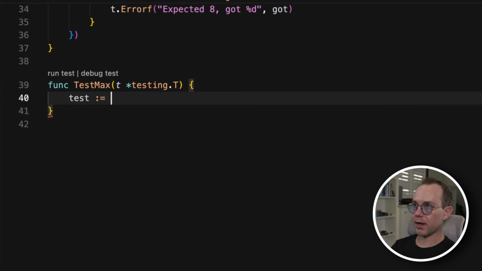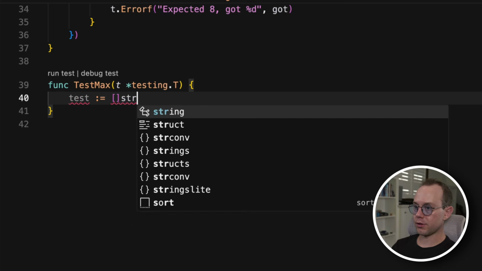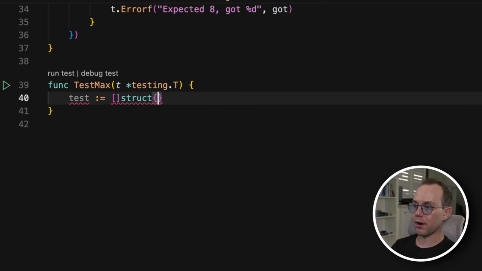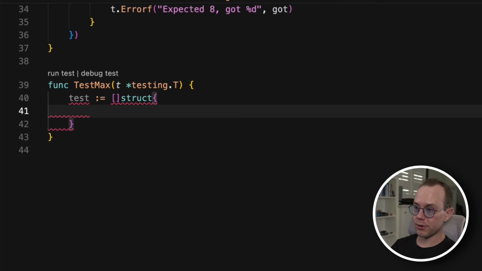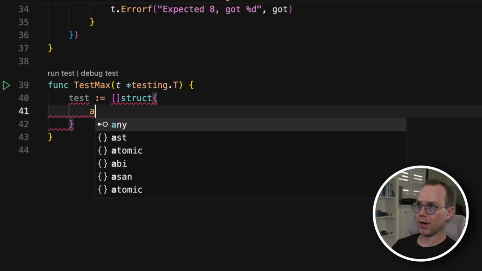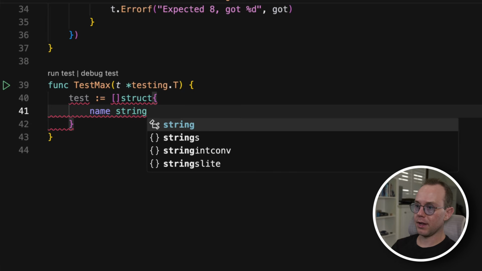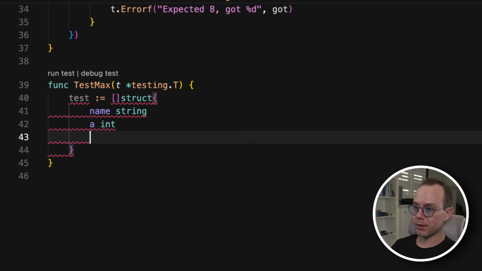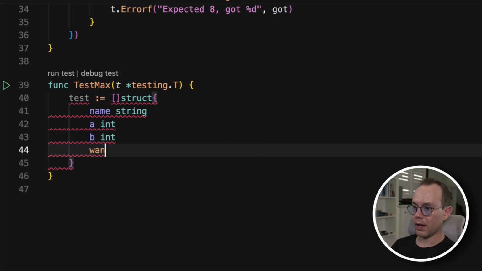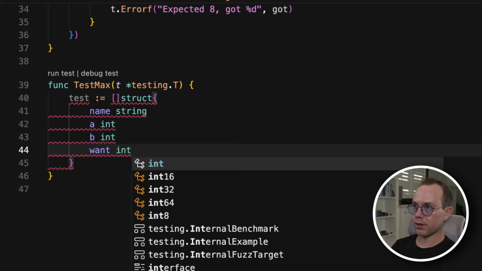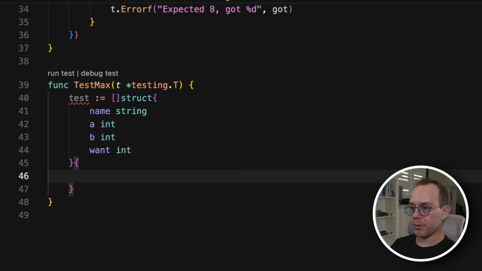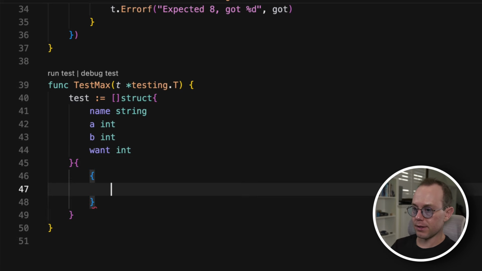So I'm going to create a slice of structs that will represent our tests. And it's an anonymous struct, so we'll define the fields here. So the name of the test, values to pass into the max function, and the value that we want out. And then you can populate the slice with different test cases. So we'll have one where the first number is larger.